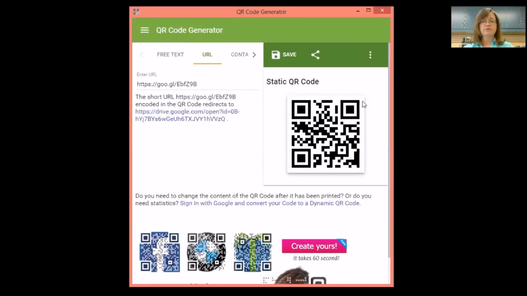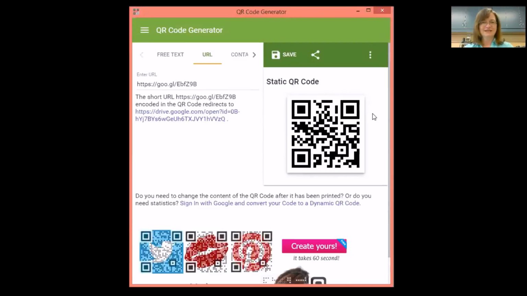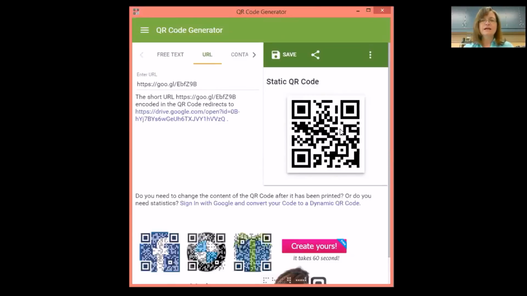Now you actually have this code. If you would pick up your phone and scan this code right now, it's going to take you to that audio file, if I haven't deleted it. I might leave it up for a while so you guys can just practice and see how it works.